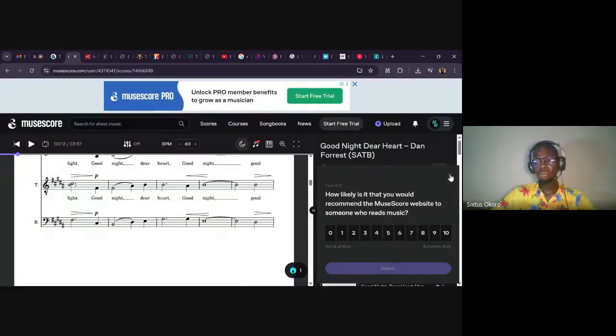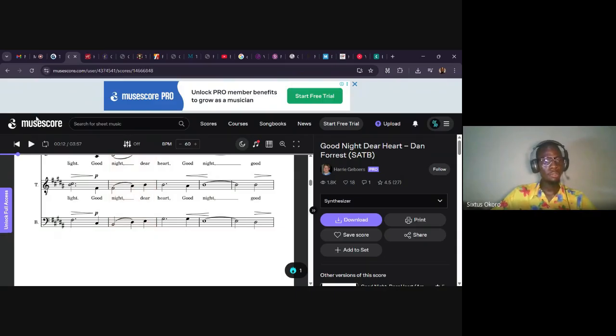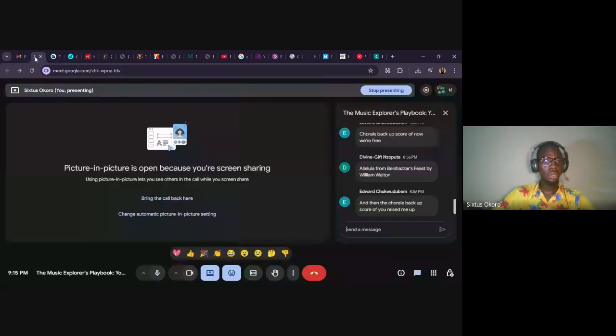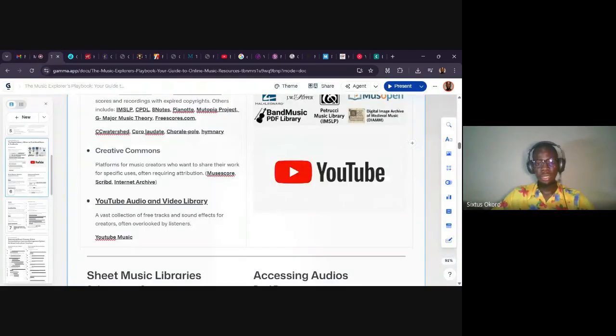So that's just basically everything about this Musco platform. It has over 5 million scores, easy to access, and you can download the scores free if you download it as SVG, like I showed you with your mobile phone. Convert SVG to JPG. Okay, go ahead, ask your question.